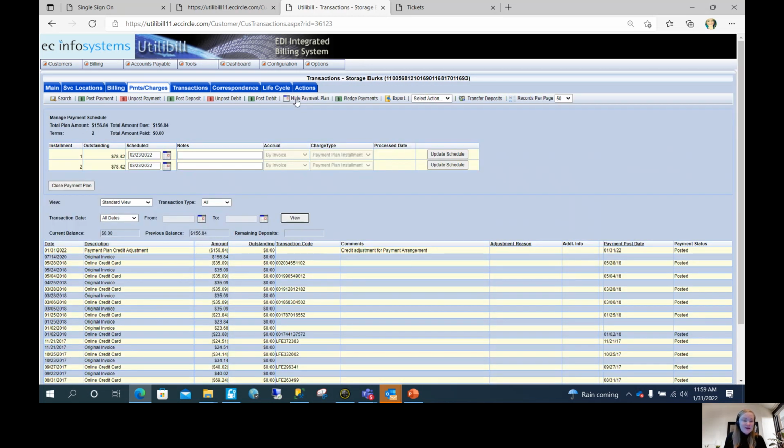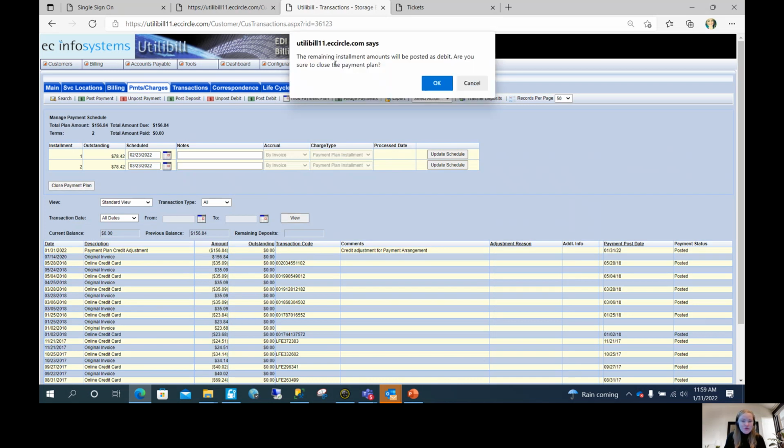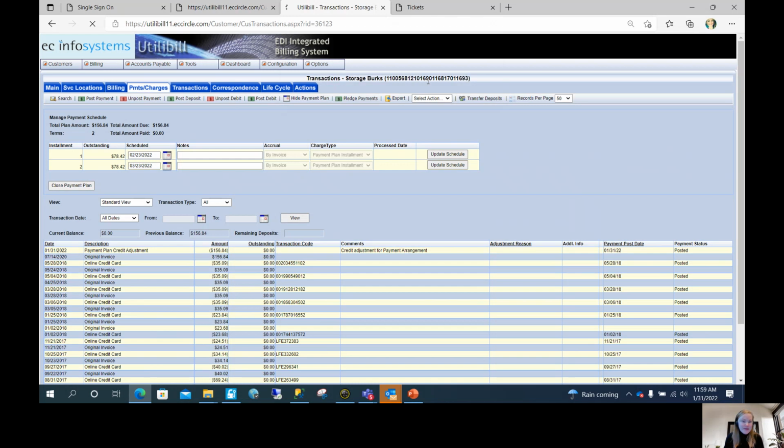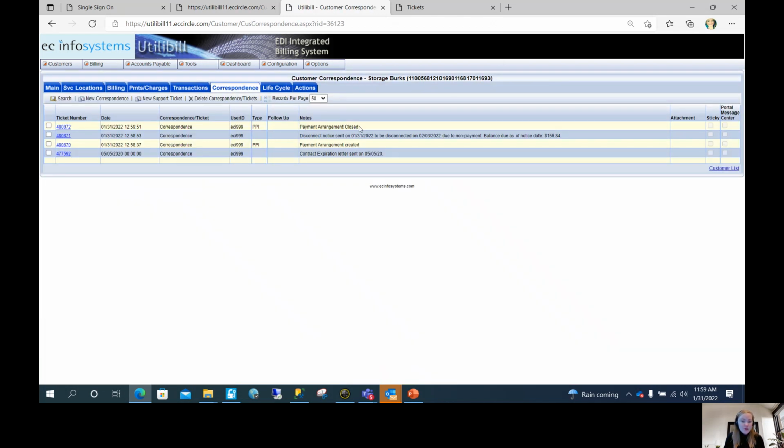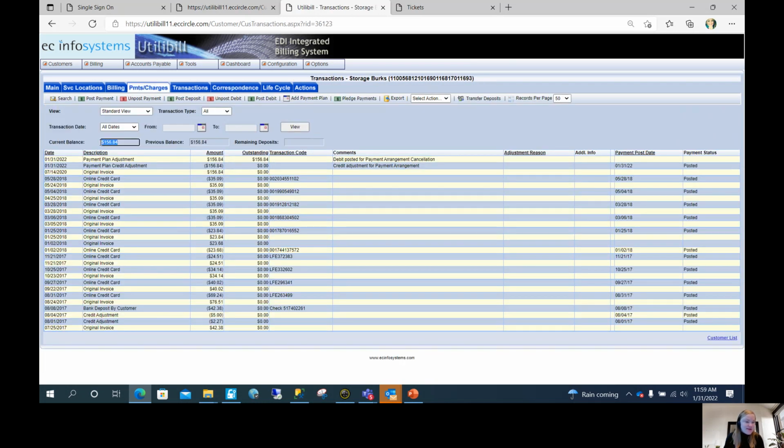Going into the same area, I'm going to go ahead and close this payment plan. It asks if I'm sure I want to close it. I'm going to select OK. Again, that will then create a correspondence at the customer level. And then going in here at the payments and charges, you will see that that amount is now there since we closed out that payment plan arrangement. I'm going to go back to the add payment plan button.